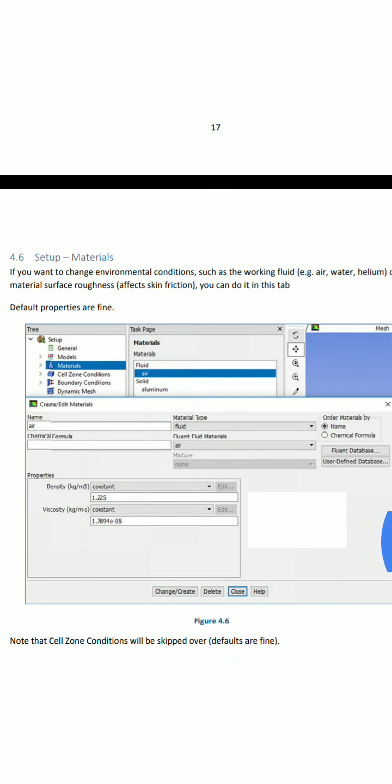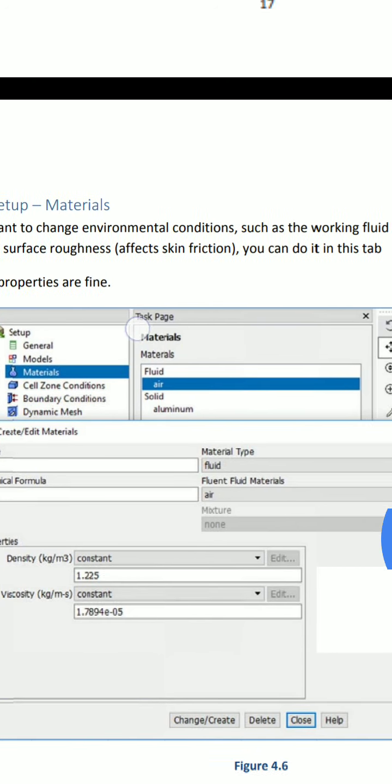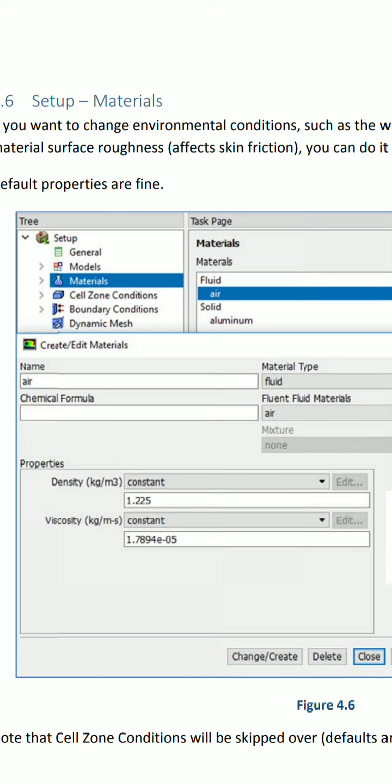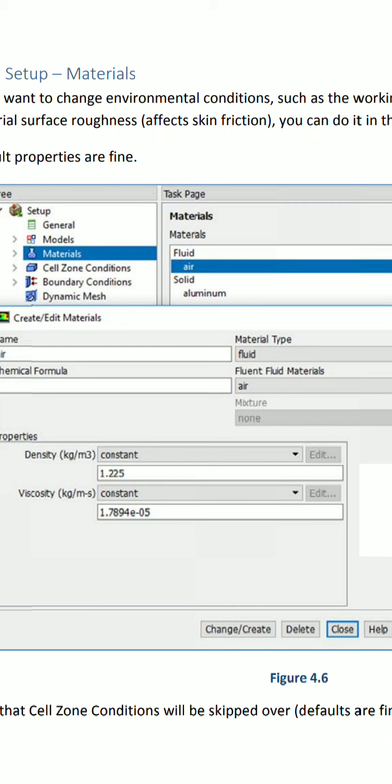Then the next option automatically comes in the setup: materials. So for the materials, if you have to select air, the medium is already available, or if you want to go to any other fluid medium, you can give the value of density and viscosity. If you select air, it automatically comes. You have to select the units: density in kg per meter cube, viscosity in kg per meter second, because everything we have drawn is in the meter scale.